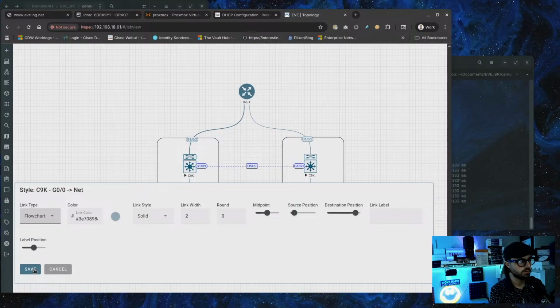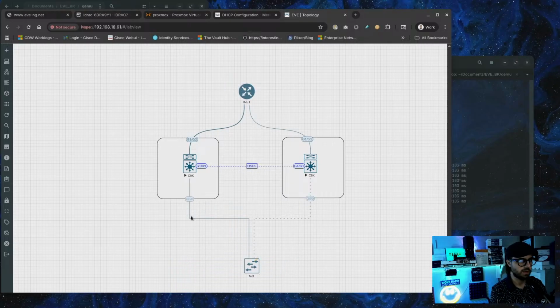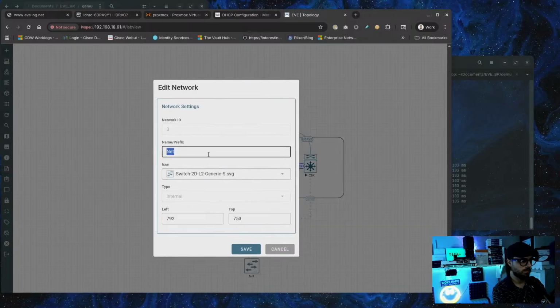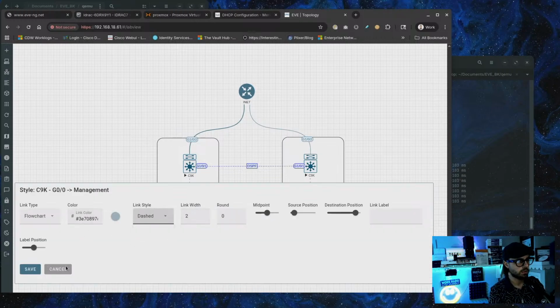And then we'll just do flowchart, but I want these dash lines. This will be our management. Should have renamed that management. Typo, fix that typo, and change this one to dashed. Very nice.